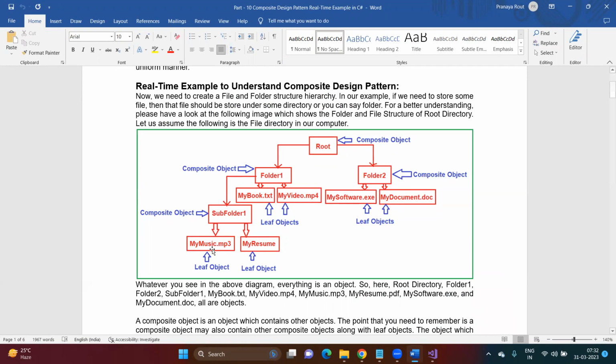And what is my requirement? I can access the individual objects, the individual leaf objects' file size, and my application should also have the flexibility to allow me to access the file size based on the folder. If I'm asking for the subfolder 1 file size, then it should sum the file size of these two files and return me the sum as a result.